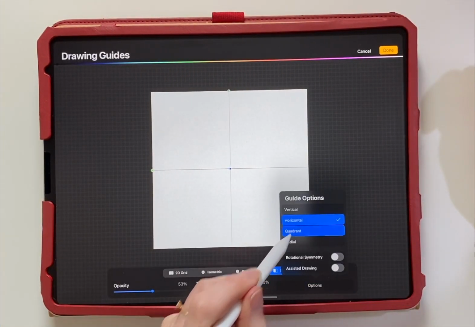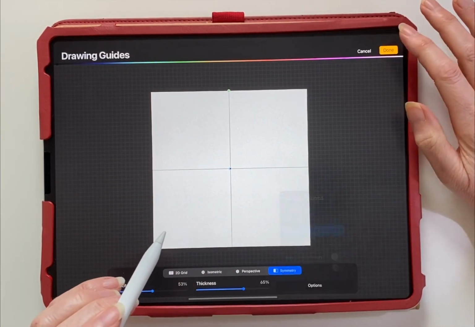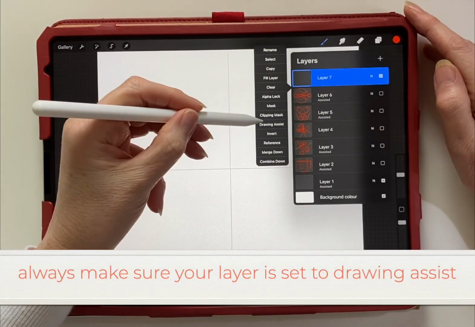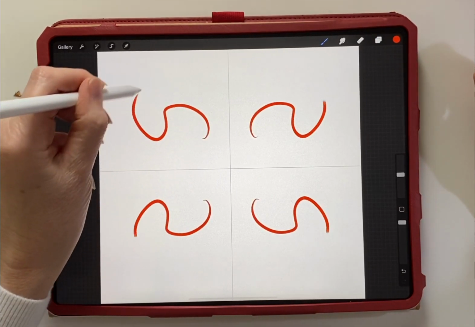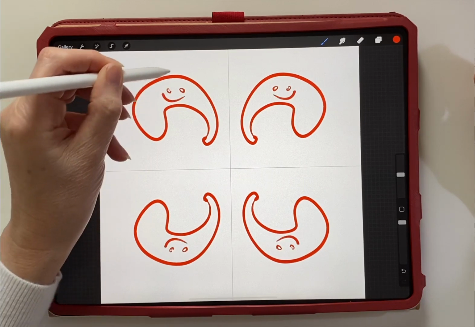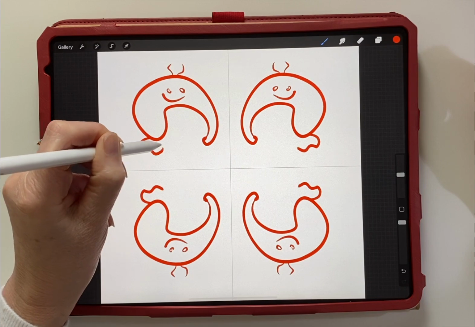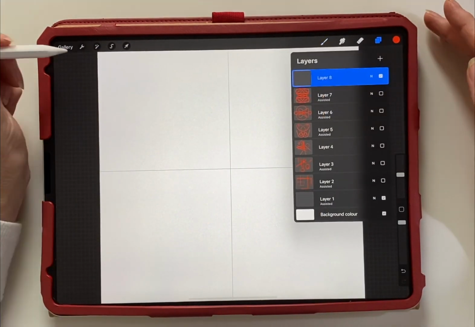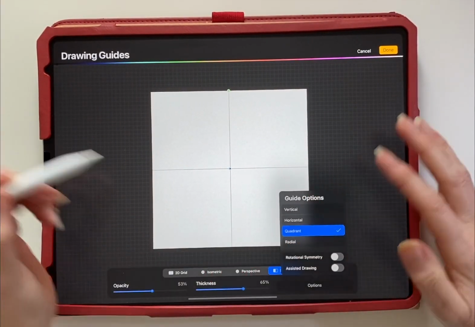If we go to quadrant, it gets more and more interesting. So here it will draw in the four sections. Make sure it's on drawing assist. So again, just have a little play with these settings and see what they do. And then radial.